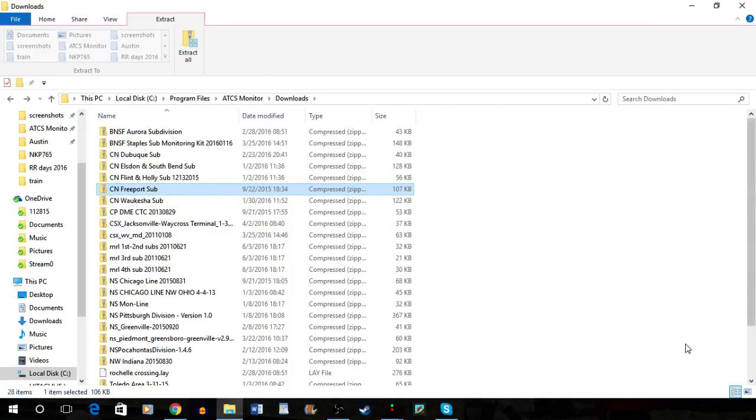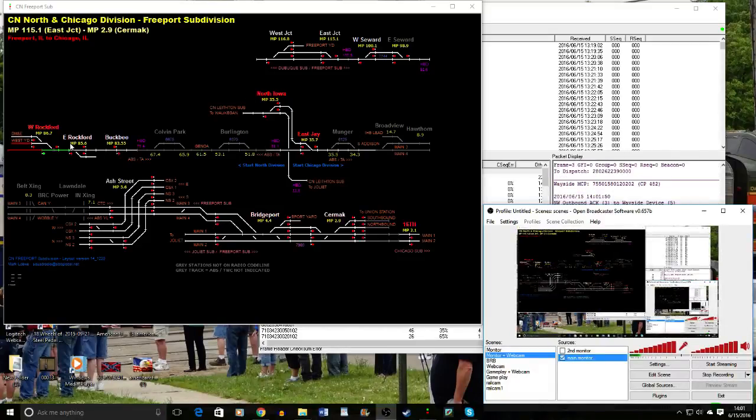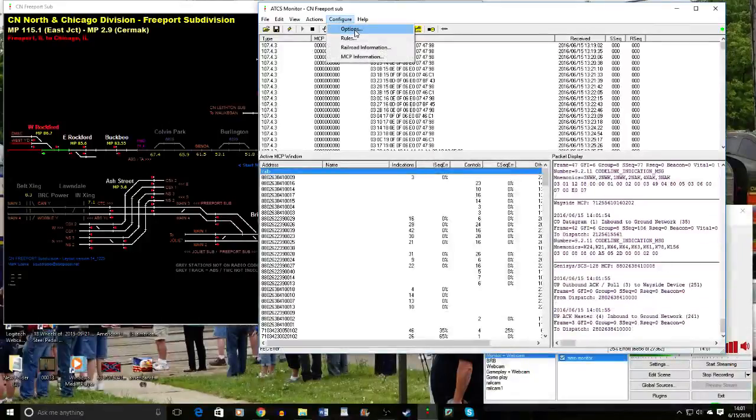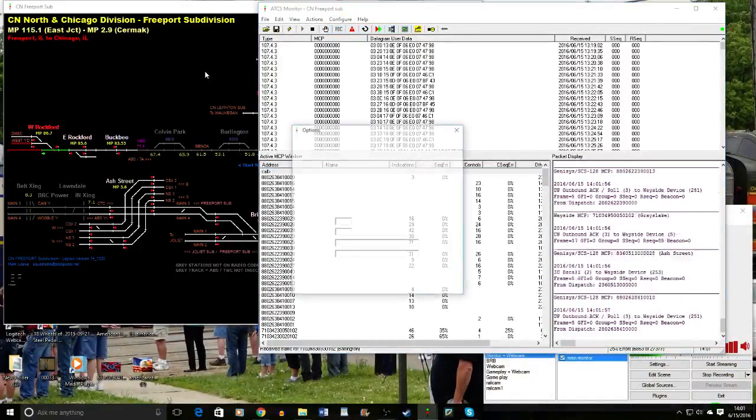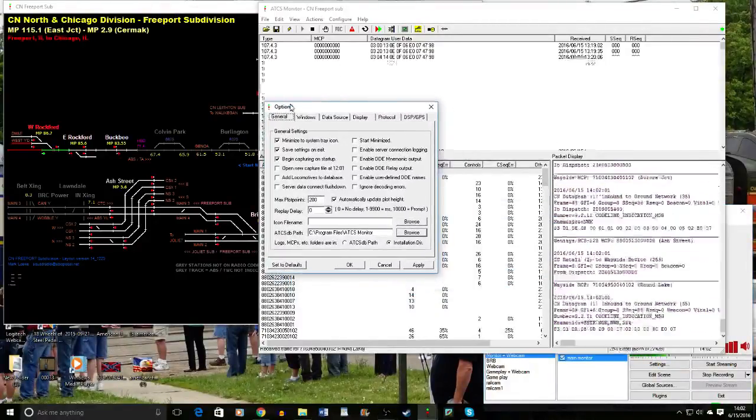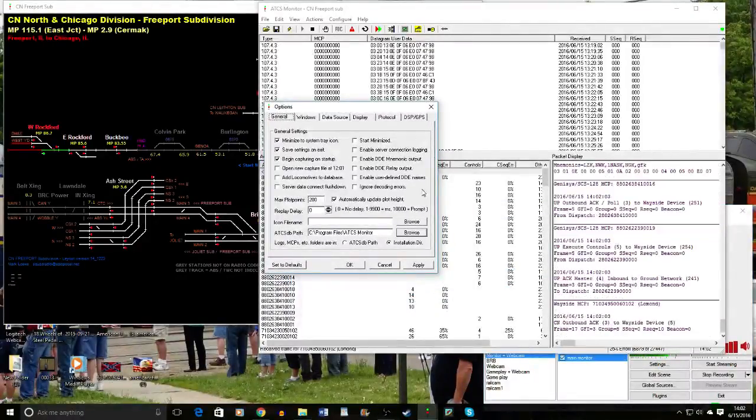So as we start off, I'm going to switch this back. See, there's a train coming. So what you need to do is go into your configure settings and go to options. This is where it's going to get a little bit difficult or confusing, where everybody gets lost.